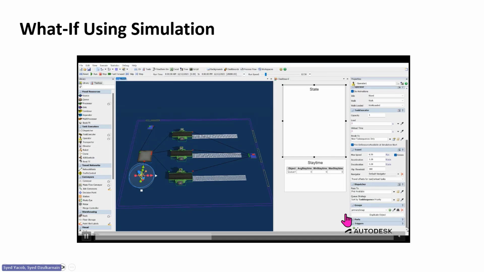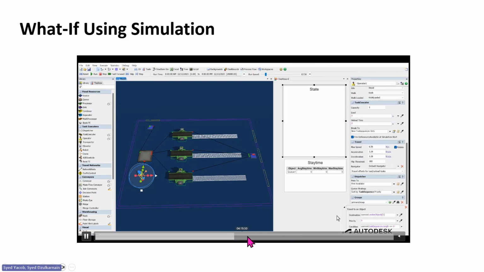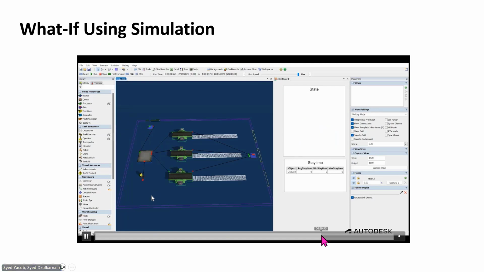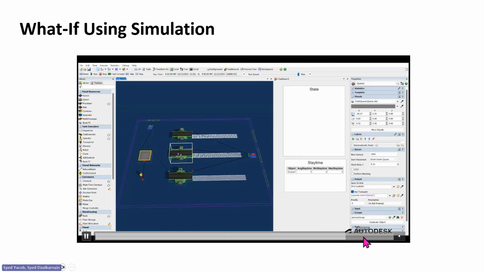With 1 operator you get this kind of result. So what if I add 3 persons? One for each machine. Will it improve further? Will it make it better? So you can run this kind of what-if simulation to see how it performs.